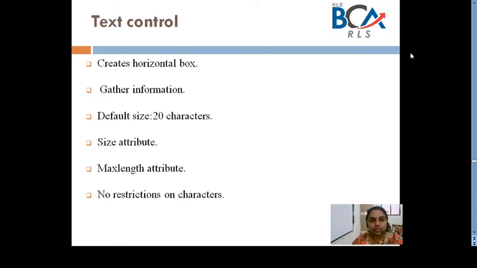Today we are going to study text control. You open any form, the first thing you find is a text control. The first field usually is your first name followed by middle name and last name. So how are all these elements designed on your web page? We are going to study about it today.